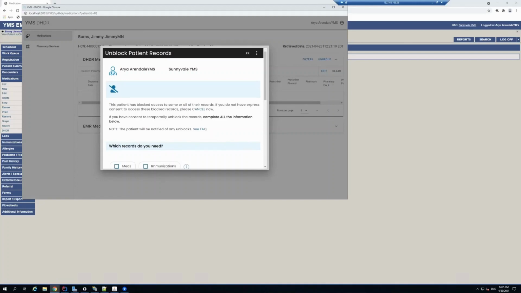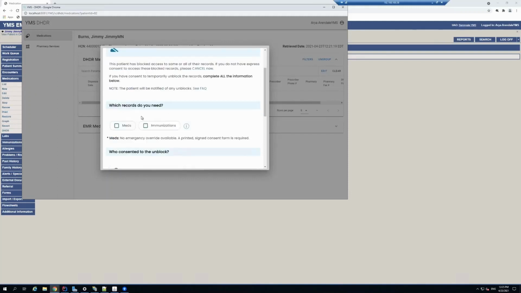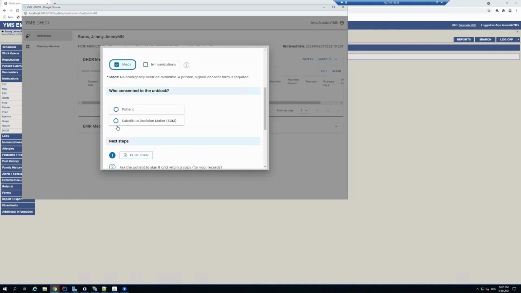From here we can see the patient consent override view, which is maintained by the province, where the user can perform the consent override action for the selected patient. To perform the consent override, the user will first need to select which records they need access to. In this case, for DHDR, we only need medications. Next, they'll have to indicate who provided the consent for the unblock, whether it was the patient or their substitute decision maker. In this case, I'll indicate that it was the patient.